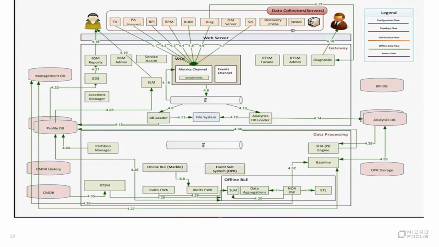Vinod, one more question. Once WDE requests and gets the data, it will push that through the client to the bus, and then it will be there in DPS. So DB loader will be there on the gateway, which will request a subscription from the DPS and then push the data to profile DB. Yes, exactly.